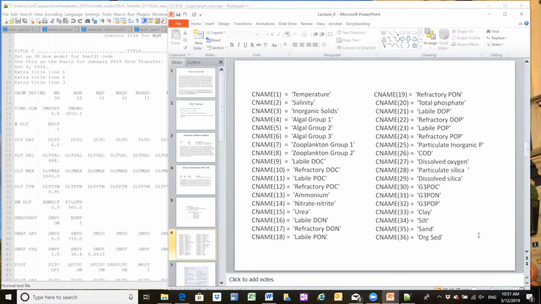So here, these are the 36. Now, like I said, there were relics. We no longer simulate zooplankton. And I don't mean it's not even in the code anymore. It's just gone.